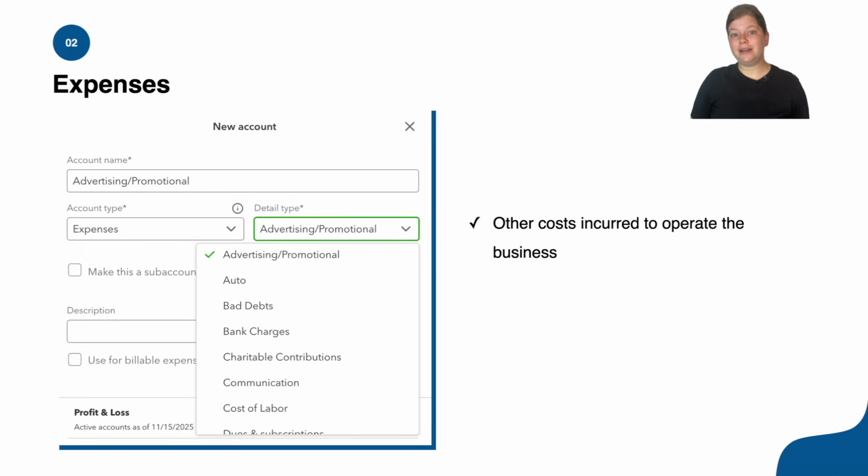Now, our next term here is expenses. Now, these are the costs incurred to operate the business. So for example, your QuickBooks Online subscription, your payment to your accountant for preparing your taxes, and so on and so forth. You get the idea.